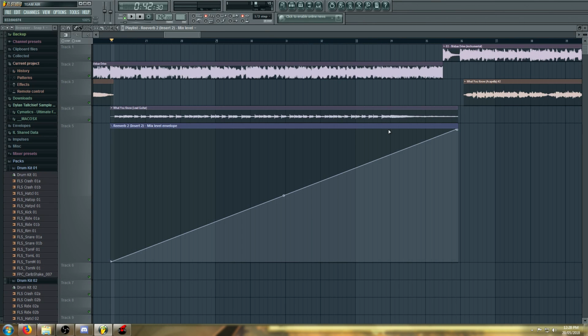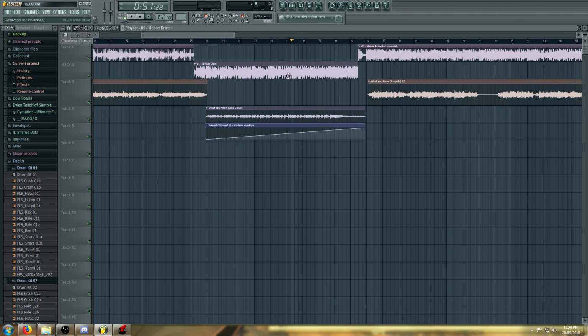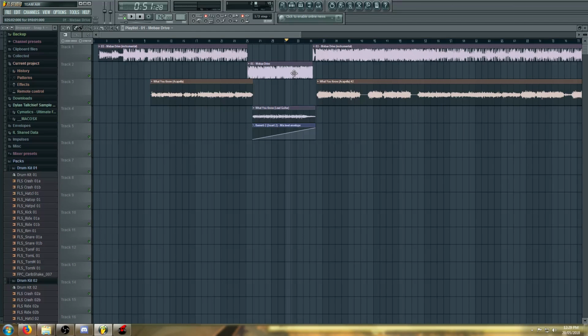Now when we listen to it, we're gonna have areas that have a little bit of reverb and areas that have a lot more reverb. So it's actually progressing. So yeah, a lot of reverb there, and pretty much you can automate anything. So there you go. That's the fundamentals of FL Studio, just like that.